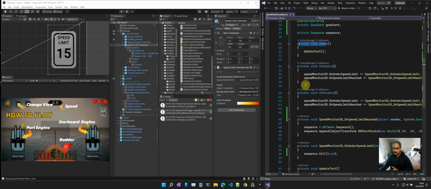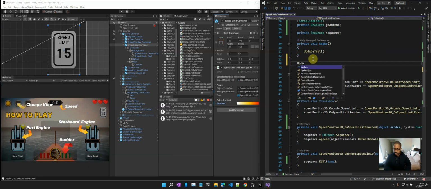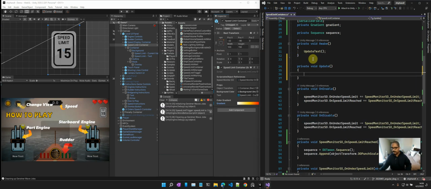The function that I want, that runs every frame, where I want to keep this evaluation of the gradient, is called Update. So under Awake, I'm just going to create that Update function, and it's one of those Unity lifecycle methods that the Unity game engine runs every frame.